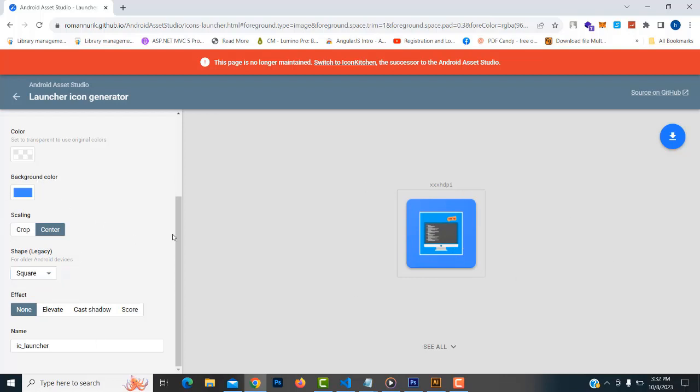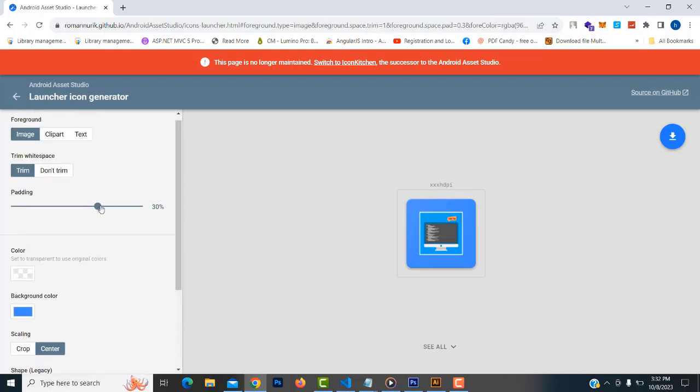After that, with the square type, let's do it here. Padding, let's increase it a little bit bigger. Right, perfect. You can see here, the icon is a must when you are doing the icon. Now, under the icon, I'm going to download it.